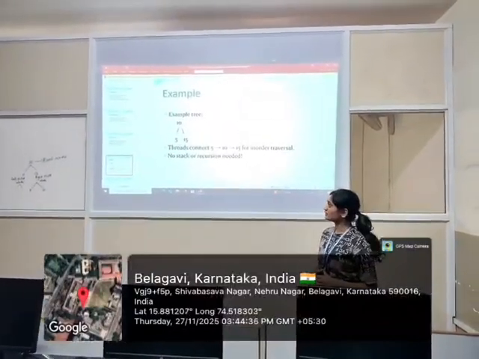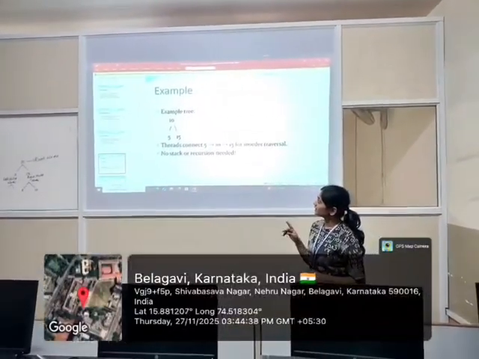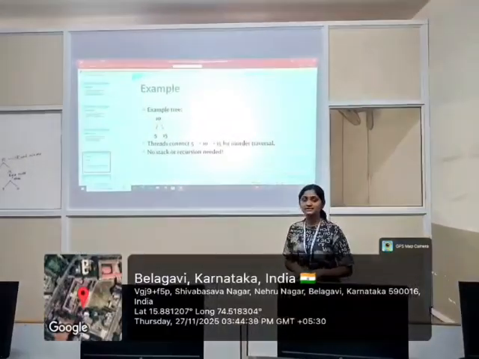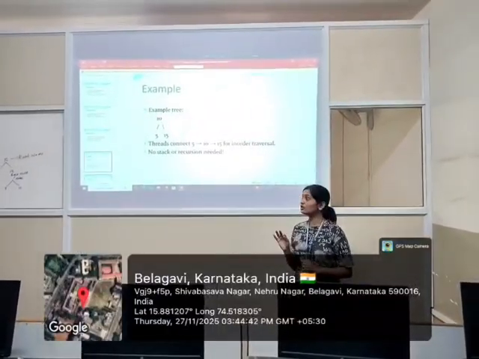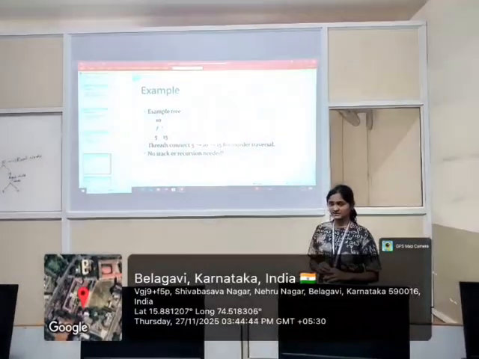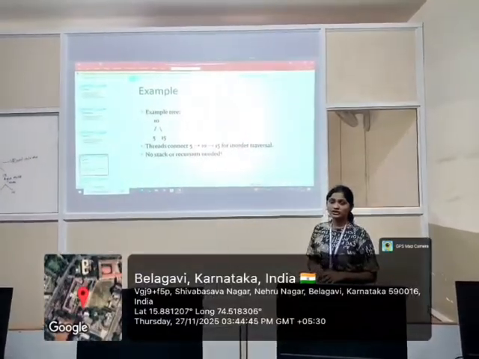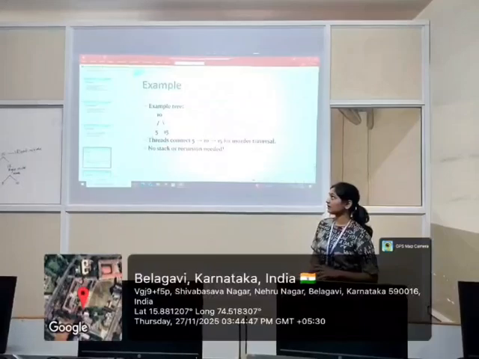An example for this is 10 with threads, and these threads connect from 5 to 10 and 10 to 15 in in-order traversal, and no stack or recursion is needed in this binary tree.